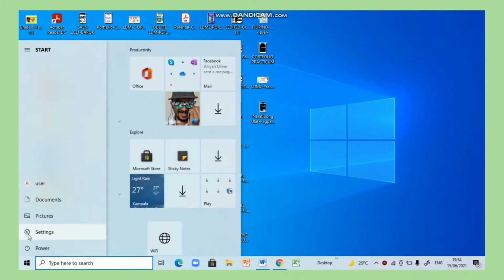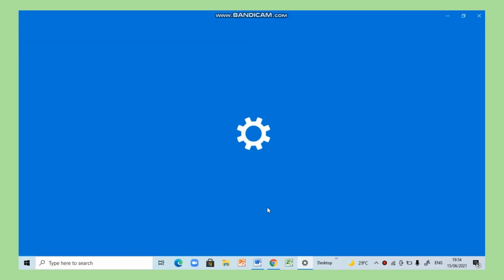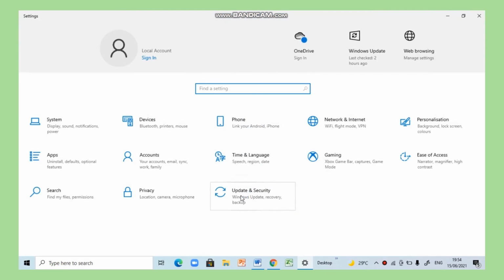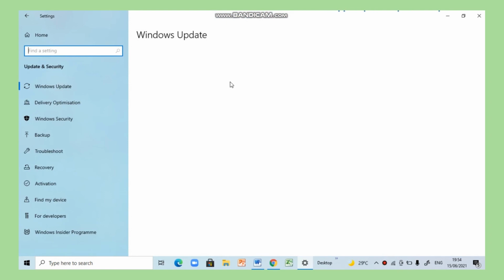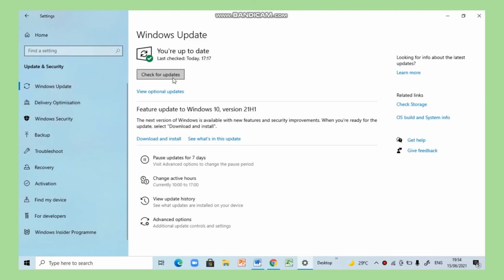Go to Settings and locate Update and Security. Click Check for Updates.